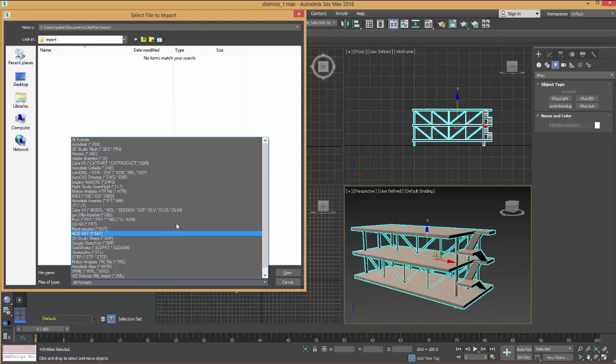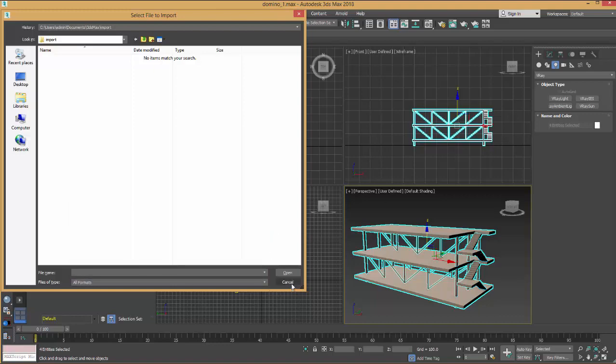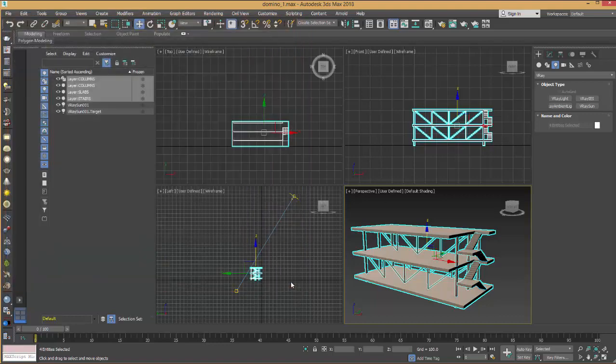Alright, and SAT, ACIS SAT, which is a solid file. Max doesn't read any solid files, so it will convert to a surface mesh. Pretty pointless. And you have Google SketchUp SKP, which works well with the Google SketchUp version. Then you work with the STL, the stereolithography file format, which is for 3D printing. This is an overview in terms of import into 3ds Max. Thank you.